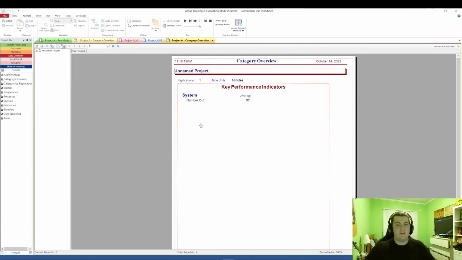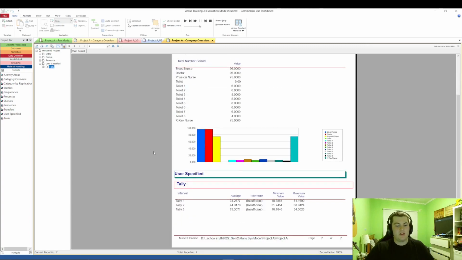So here we find that 97 patients went through the system. If I go through here, I can see the times that each type of patient were in the system for. We'll look at averages. So for the first checkup plan, it was around 31 minutes average. For the second, it was 44. And for the third, the shortest, it was 23. And I was expecting numbers like this, so this looks good.